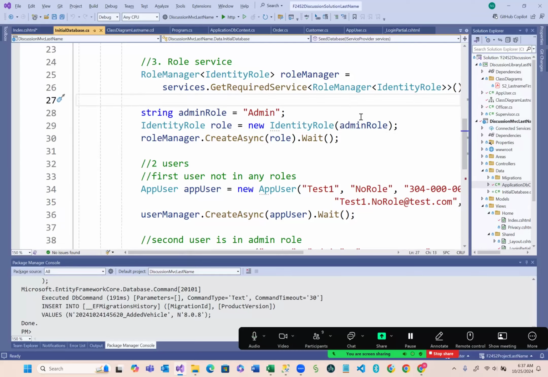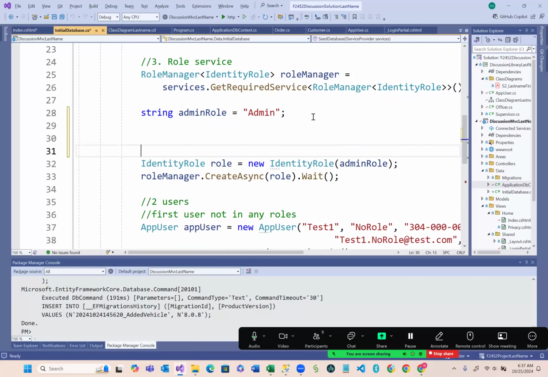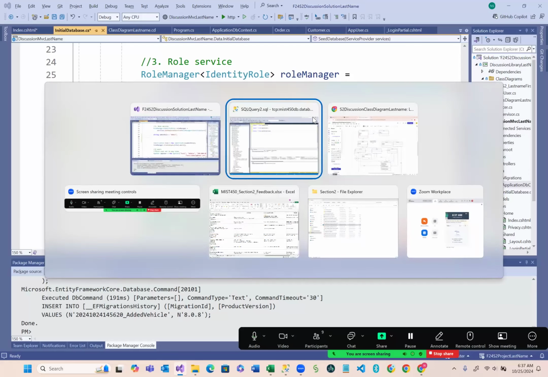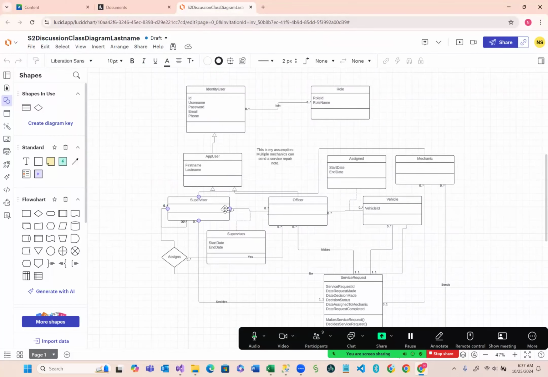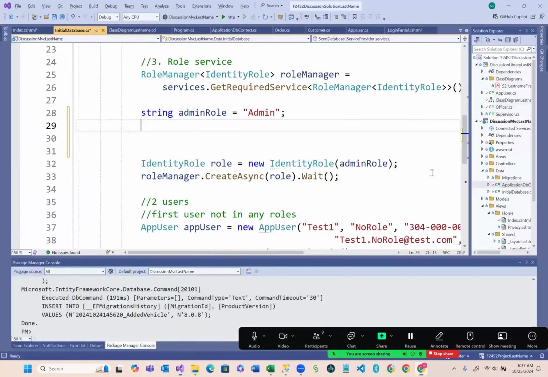What you need to be doing is to encapsulate and prevent the same value from occurring multiple times. So I do want to add more roles. I told you that, if you look at the big picture, we want to have roles with supervisor, officer, and mechanic.